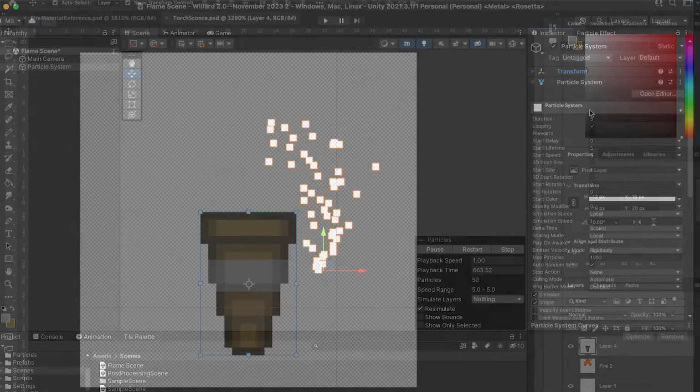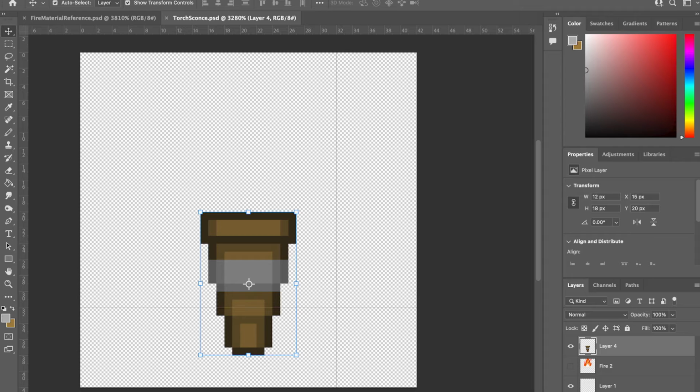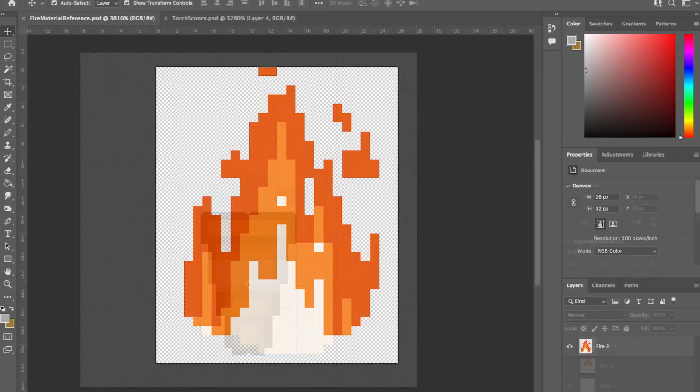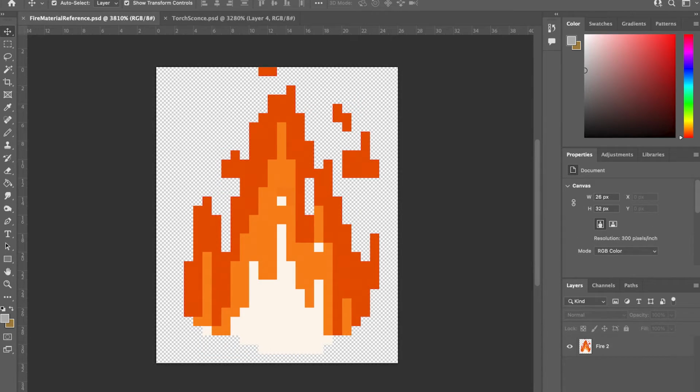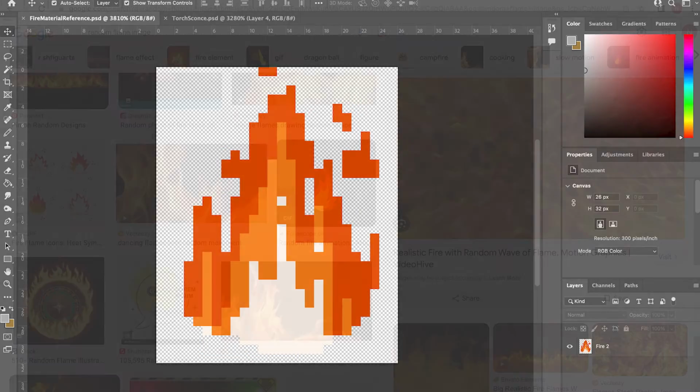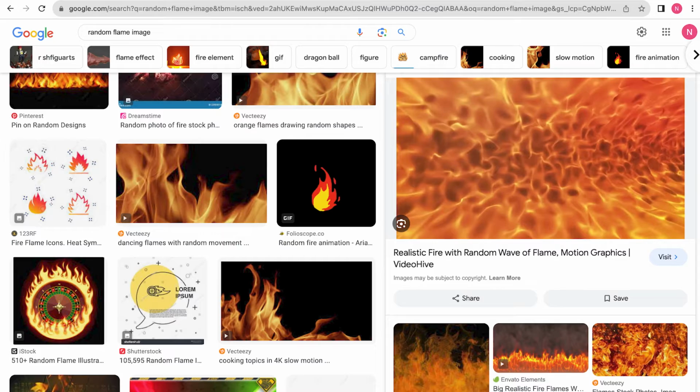Now you won't need any special files to follow along with this tutorial, however, I will refer to a torch sconce I created, as well as a really simple pixel art flame sprite with a rounded bottom. That said, if a little bit of pixel art is beyond your ability, you could just download a random flame image, and that'll work just fine for this.